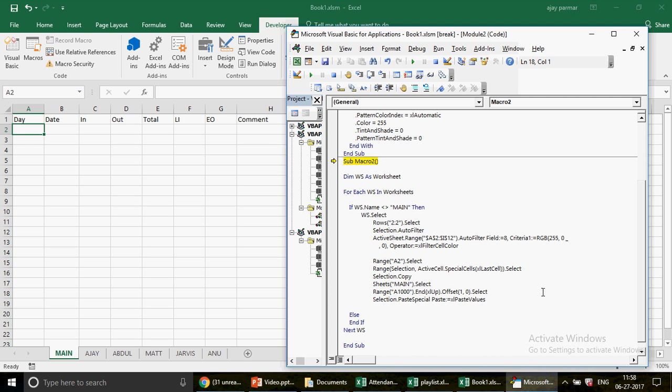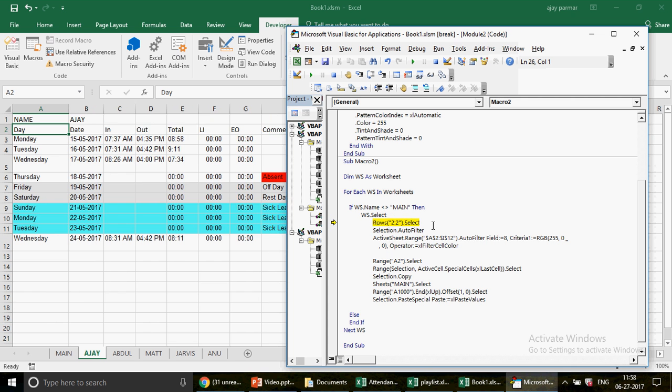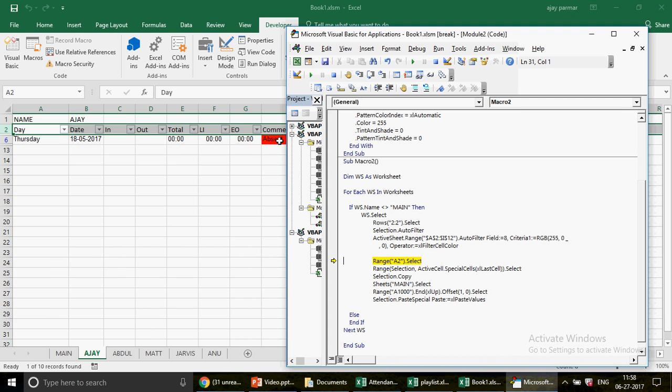Let's go and run the code now. Okay, I'm going to run the code. There we go, press F8. Alright, what is the first sheet name? Well, the first sheet name is main, so it is going to be avoided. Else and if next. Now the next name is Ajay. Alright, perfect. So we go into Ajay, and it's going to select that sheet. It's going to select the entire row two and put the filter here. You can see that, and then it's going to select the absent.